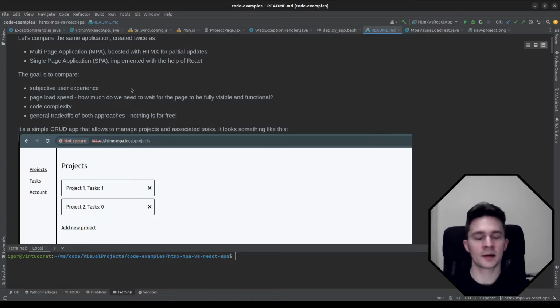So we'll compare subjective user experience, so whether we can see any difference using either multi or single page application. We'll also run some load/performance tests to compare load speeds of pages, whether there's a significant difference there, and also we'll go through some other trade-offs like code complexity, and so on.